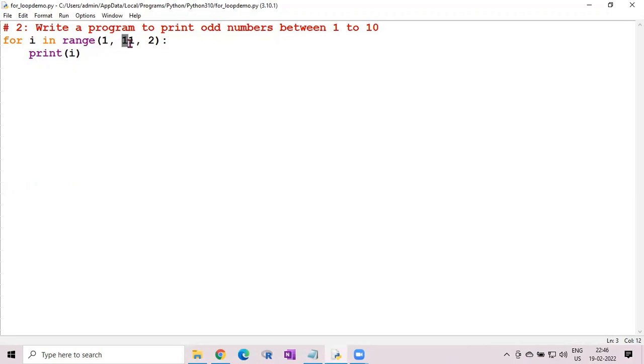11 won't display, because there is a stop value. Before the stop value, what is the last value? 9. So it displays up to 9 only. Now run this program, check the output.